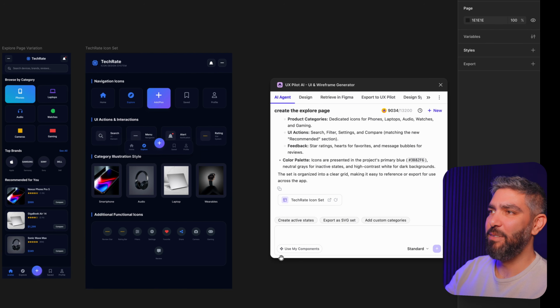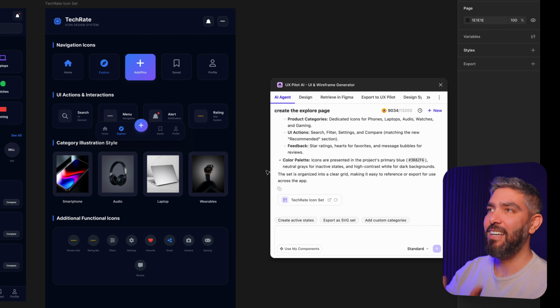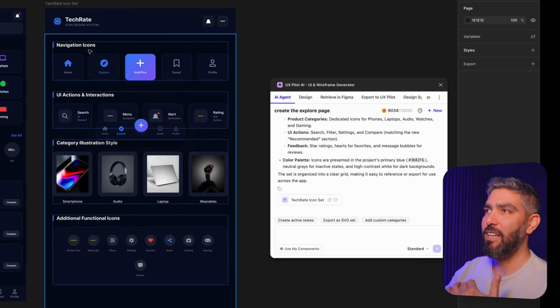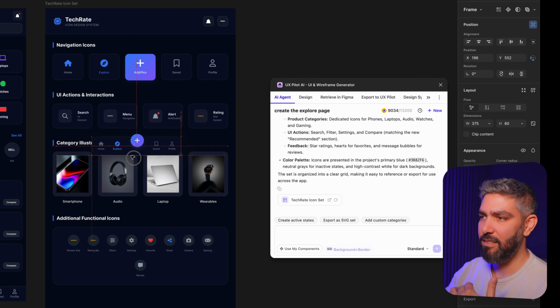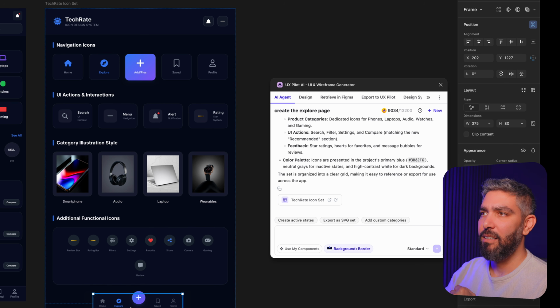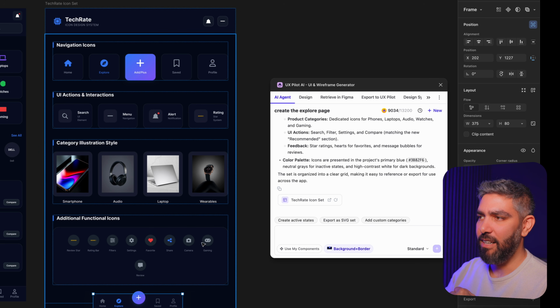Alright, here's what it gave me. It gave me almost a design system here. It gave me the navigation icons, the UI interactions, and the tab bar here. I'll move it down. It also gave me additional icons here that I can use. So yeah, you can just give it a screen and it will generate a full design system for you. I only asked for icons here.